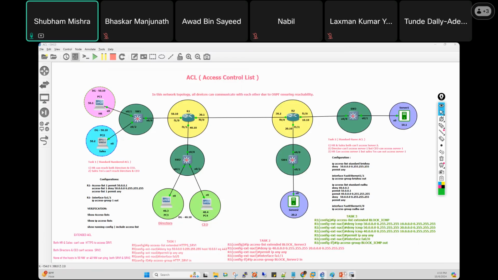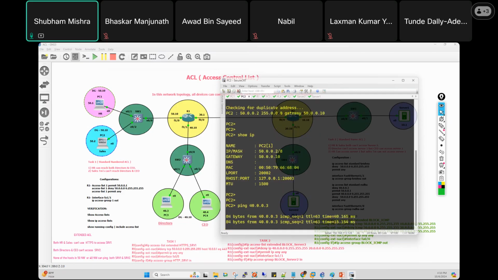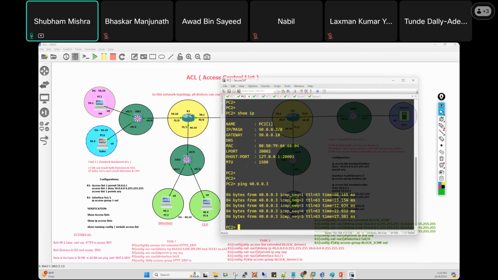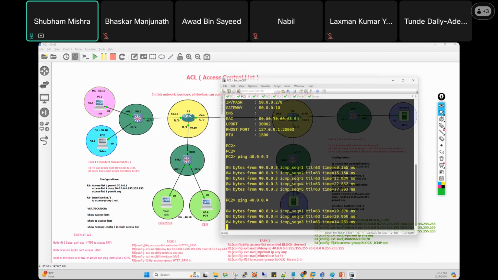Come here. On PC number 2, if I am writing ping IP address 40.0.0.3 for the director, right now he is able to reach. But what is the requirement? The requirement is this salesperson can't reach director and CEO. But right now, he is able to reach director. Even you can check CEO also. Why?